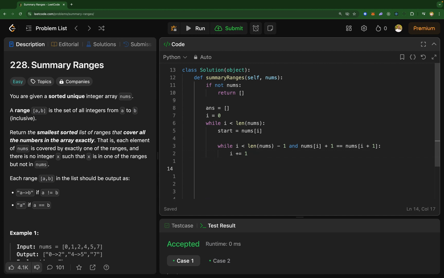Now we'll come here and check if the start point is not equal to the last point, which is going to be our current element at index i, then that means we are going to append the start plus the arrow so that we can have the range, plus the end, which is our current nums at index i.